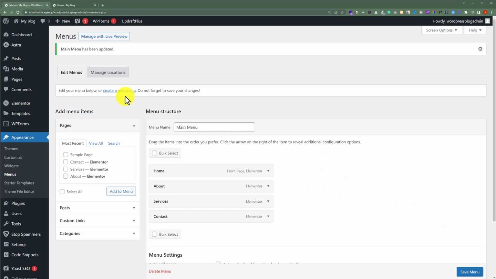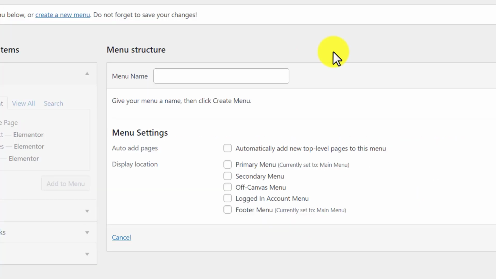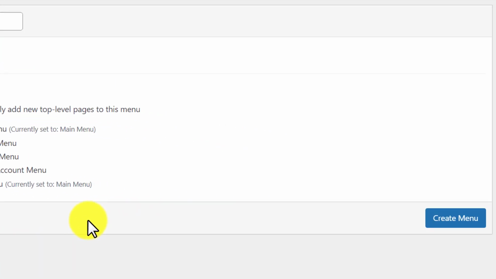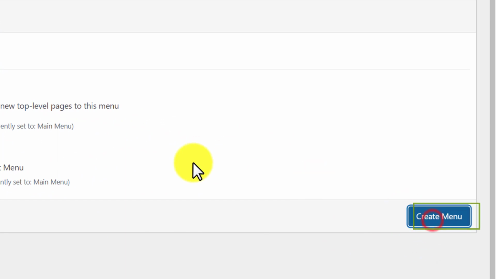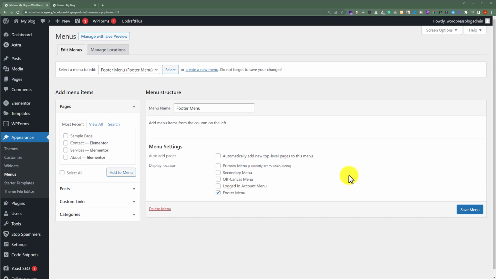Now we are going to see how we can create a new navigational menu on our WordPress website. To create a new menu, on the top here we will see the Create a new menu button. So we are going to click on it. Now we are going to give it a name and after that we are going to set the position of our menu. I want to set it to footer. So I am going to select Footer Menu from here and after that we are going to click on Create Menu and in this way our new menu will be created.